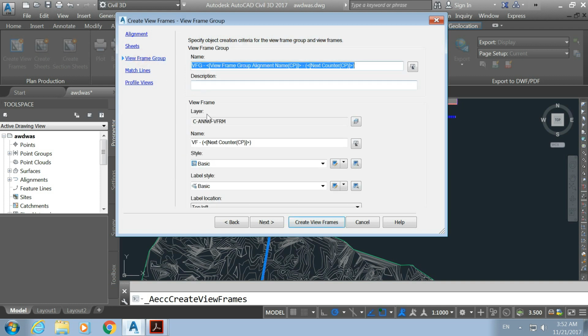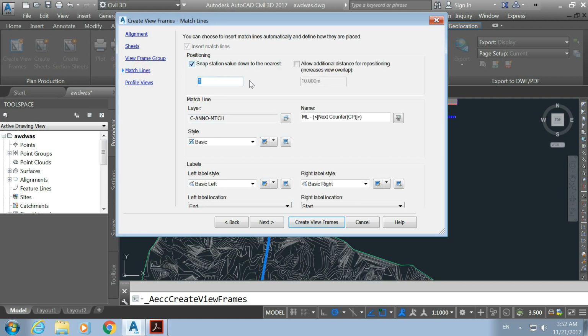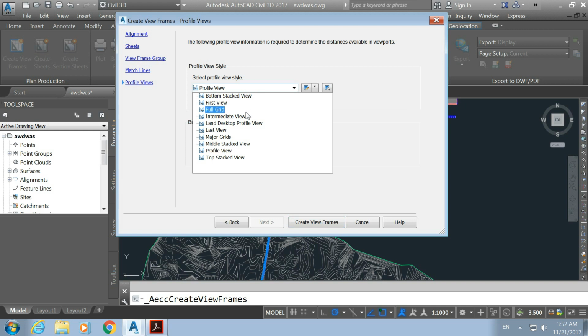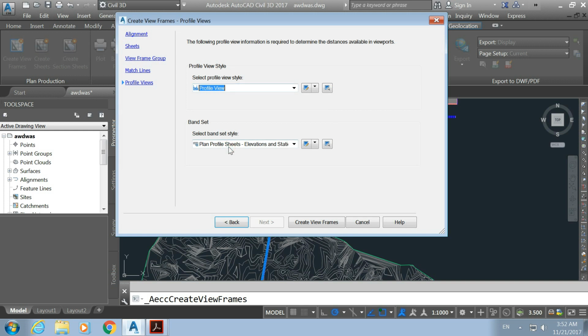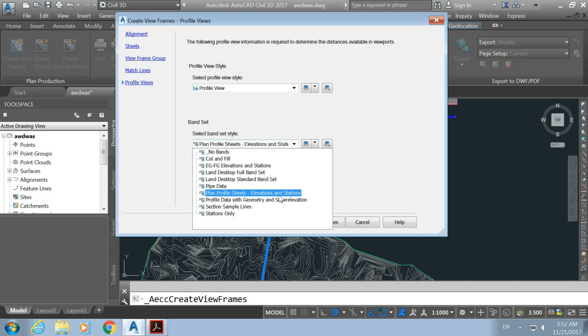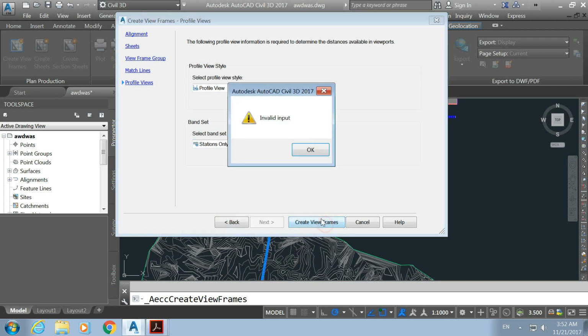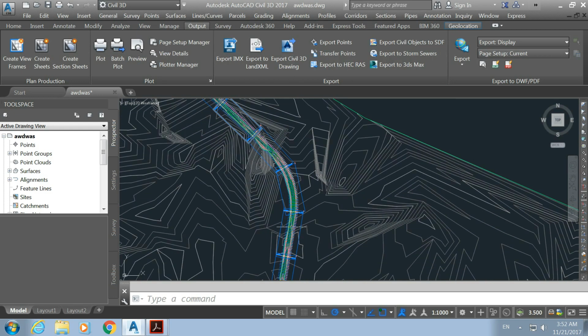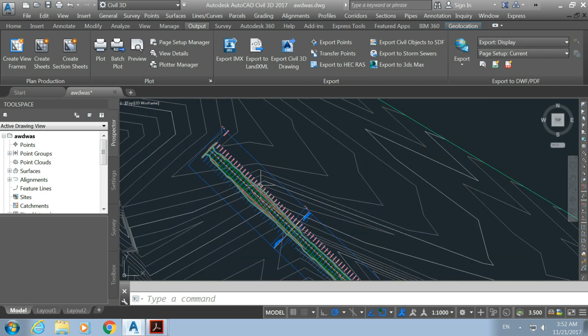Then I'll go to view frame, everything is basic, match line, everything is basic. And for the profile view, you can select where you want the data to be stacked. I will click normal, and if you click on elevations and stations in the A3 drawing, you will see the elevations and the geometry appear. So I will choose for me the stations only, and then create a view frame. You will see an automatic view frame has appeared on the whole alignment.